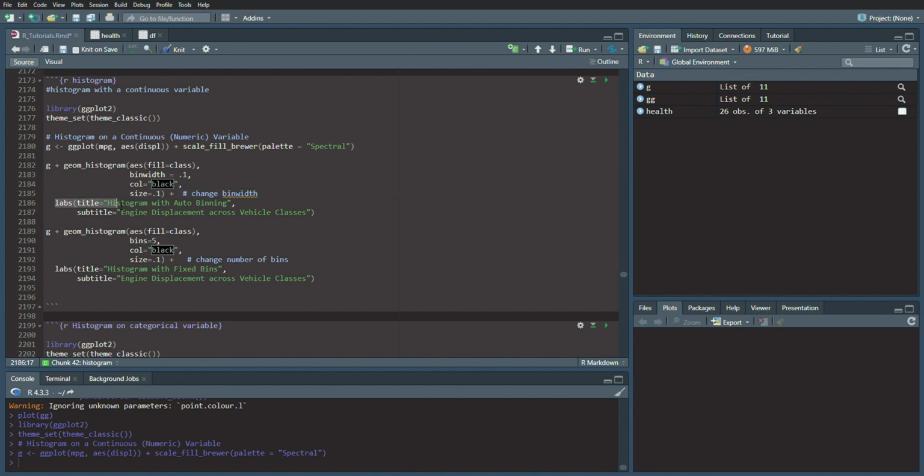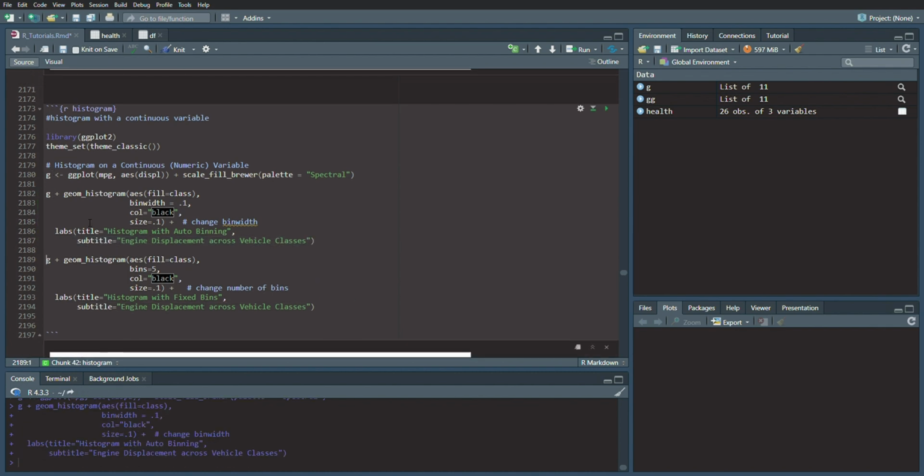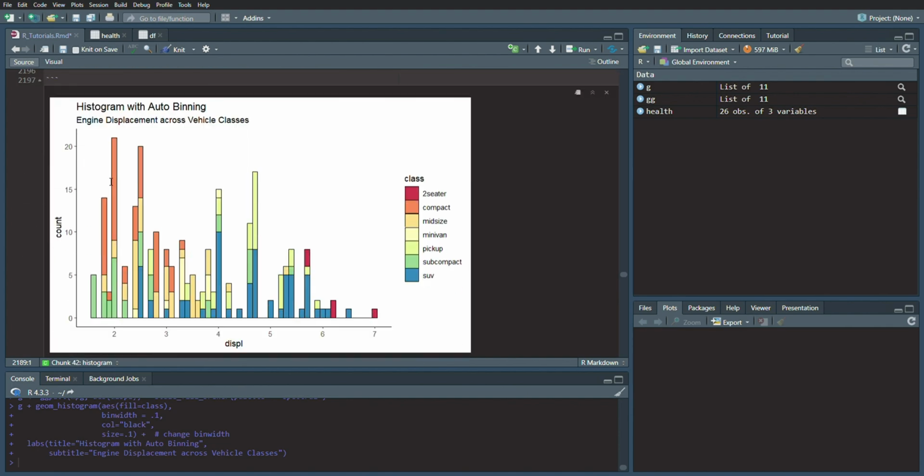We're going to label it histogram with auto binning. Subtitle, engine displacement across vehicle classes. So you see this histogram here.